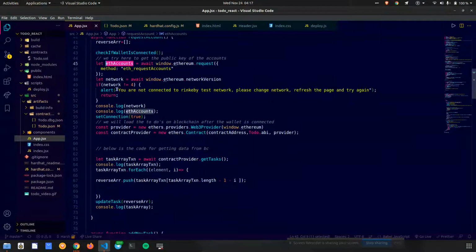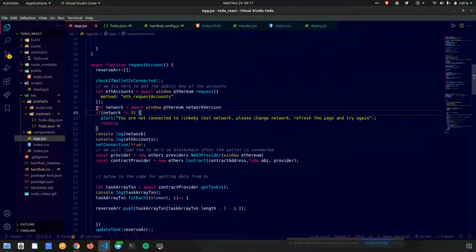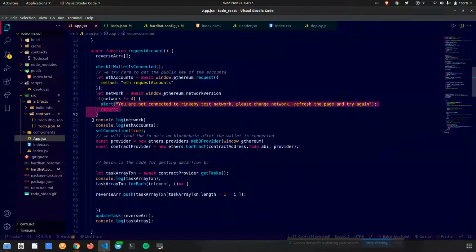Now we have the network. We use window.ethereum.networkVersion, through which we make sure that you are connected to the Rinkeby network. So this is the core. If the network is not 4, and 4 is the chain ID for the Rinkeby test network, it's going to alert this, and if it's 4, it's going to run the below code. So we have all these things over here.